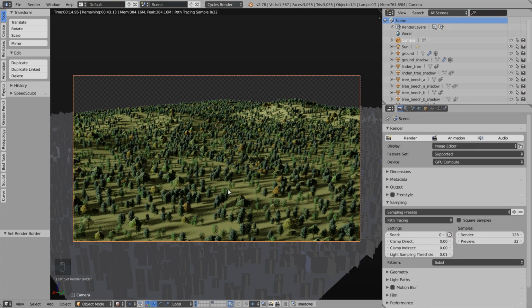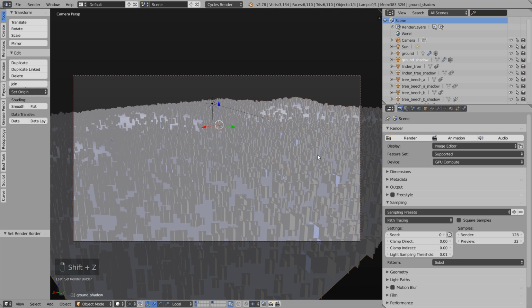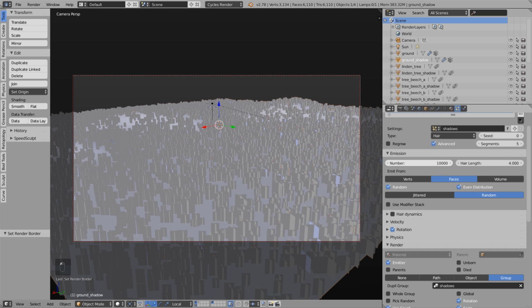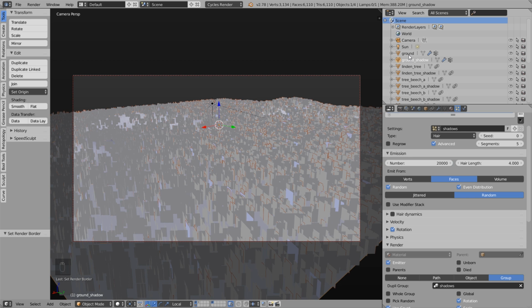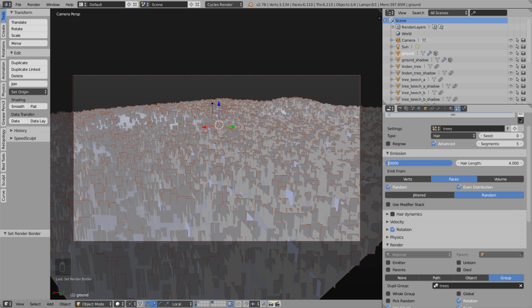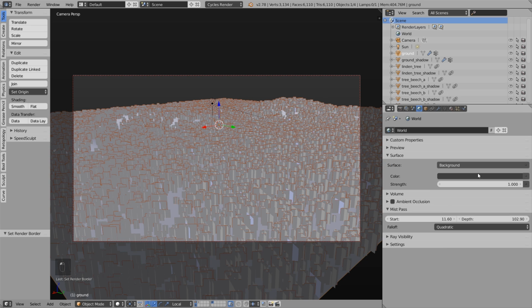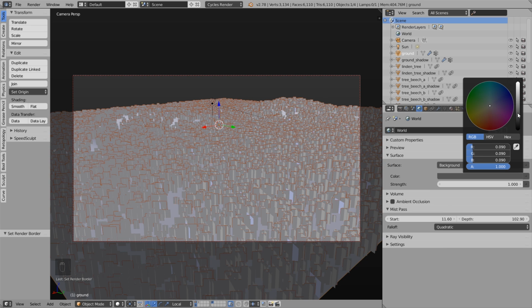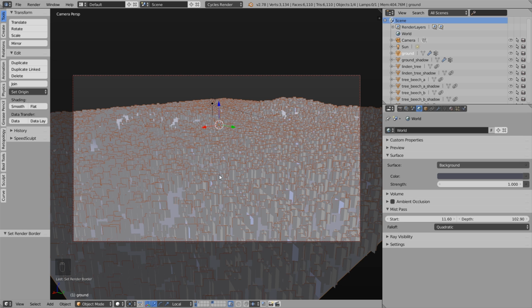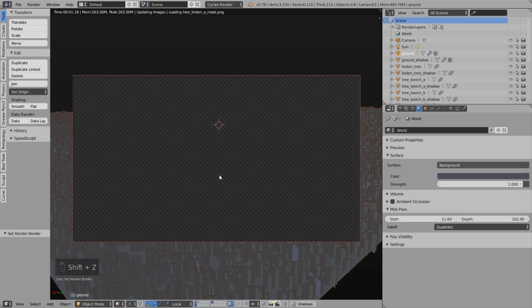So now as you can see, there are just a few trees. So let's just add a few more trees. Let's set this back to 20,000. And let's take a look at the background. We can make this a little bit brighter. Maybe add a slight blue color. Let's see how this looks.